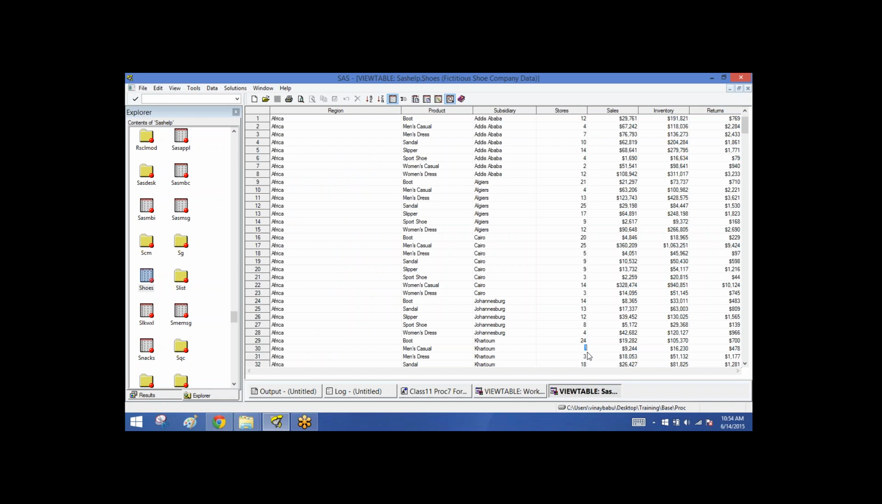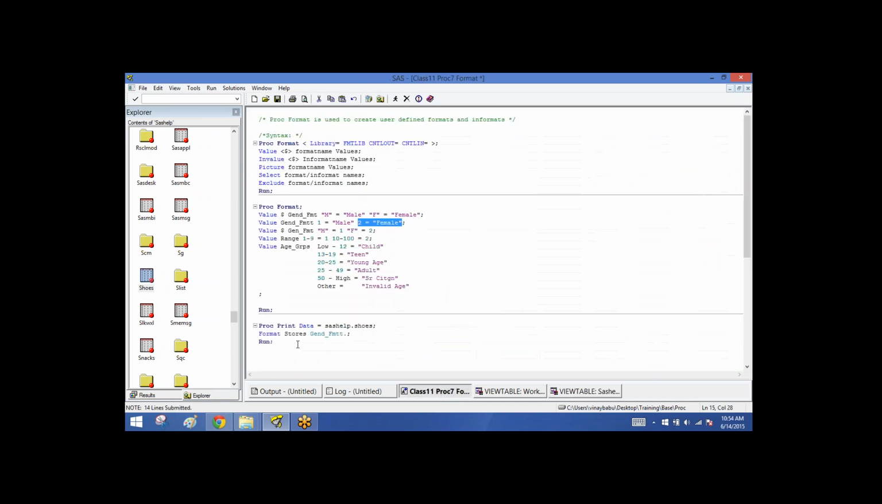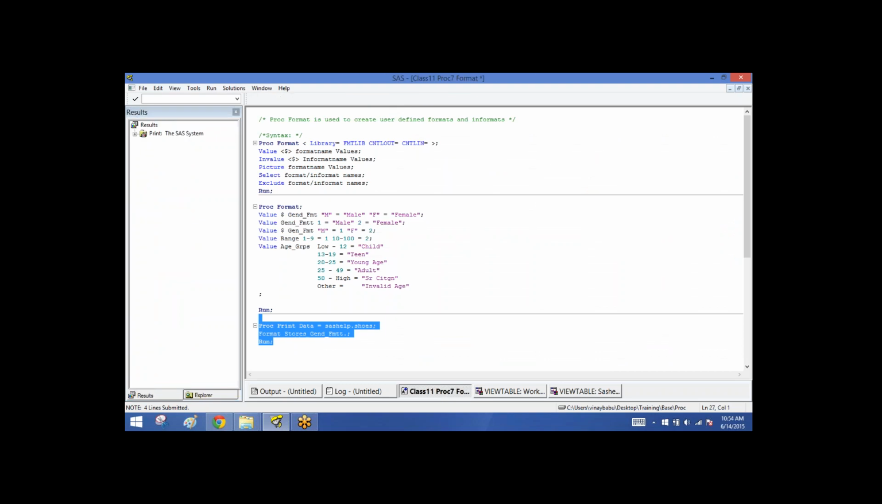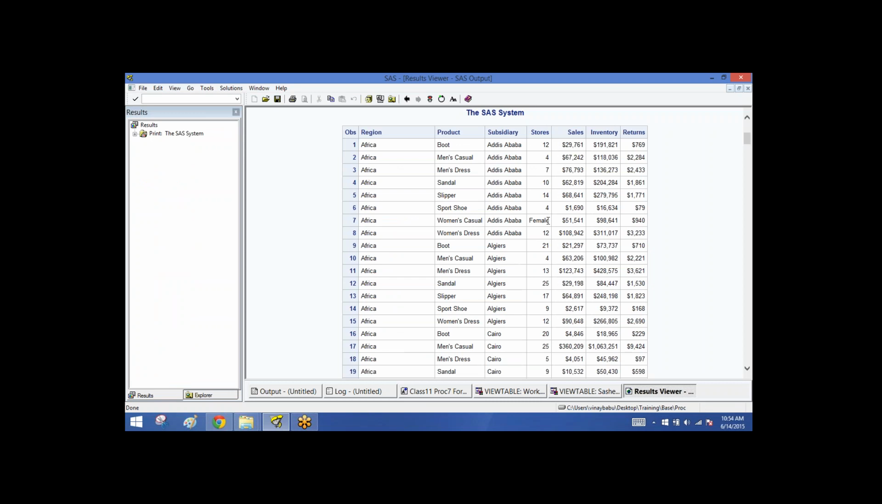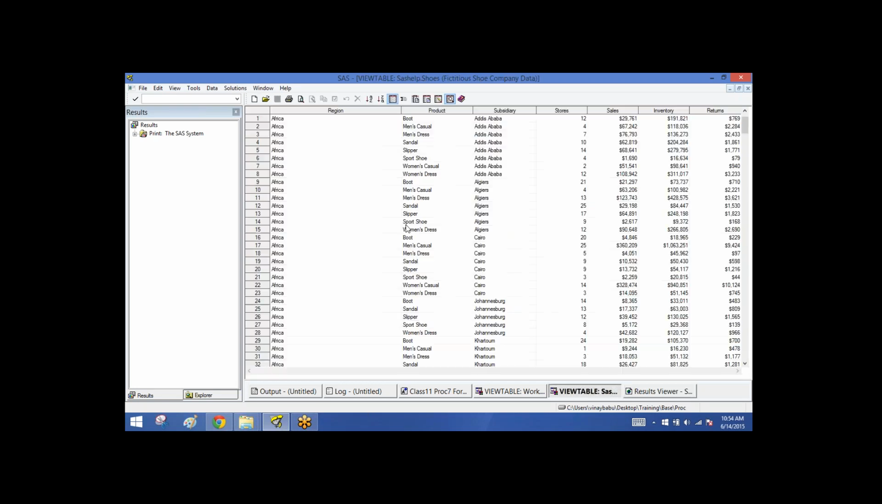So where is 1? So here is 1, right? 1 will be converted into male. If there is any value with 2, that will be converted into female. The rest of the values remain the same, because that's only the format I'm applying, right? So let's run it and check it. See, here 2 is converted into female. Which observation is this? 7th observation, right?